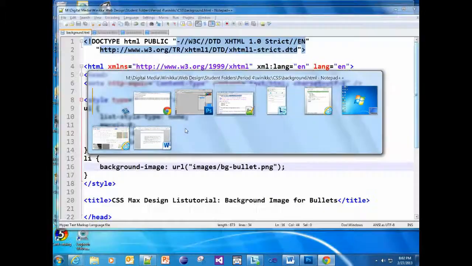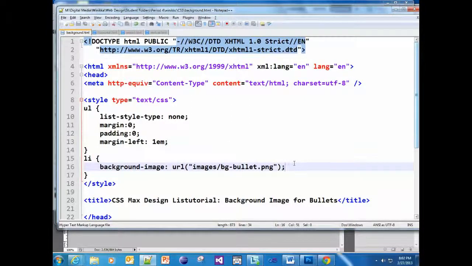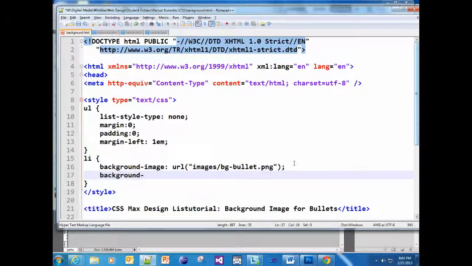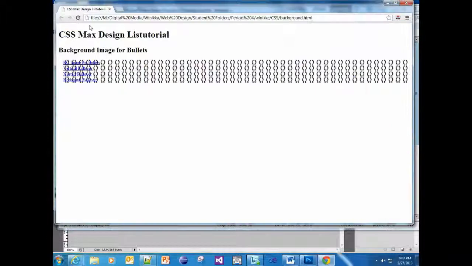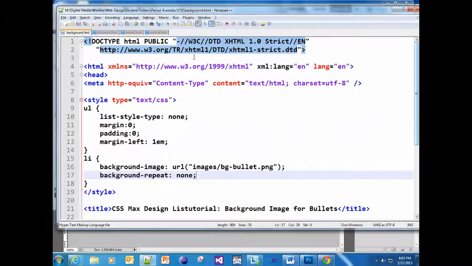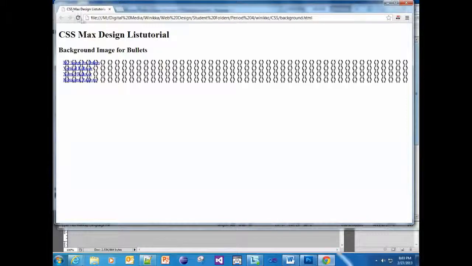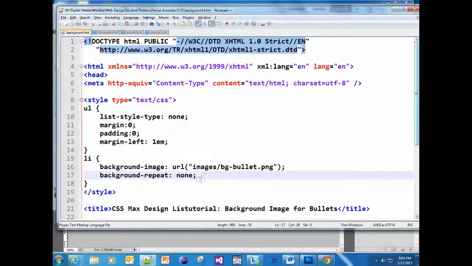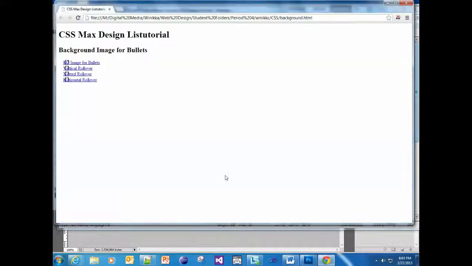We don't want that. So we're going to change background-repeat. Background-repeat: none. Background-repeat, no-repeat. Okay, I'm a little slow today. There we go. Now, wait, look at that. It's right over our text. We can't have that happening.